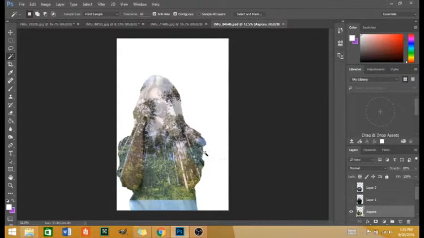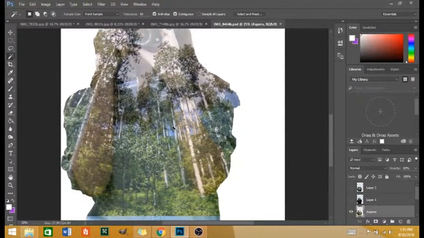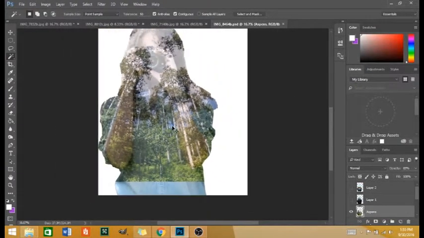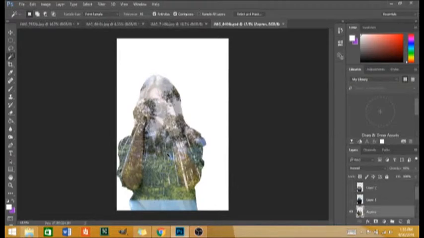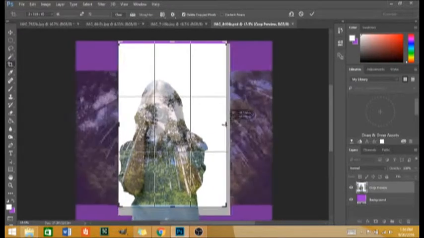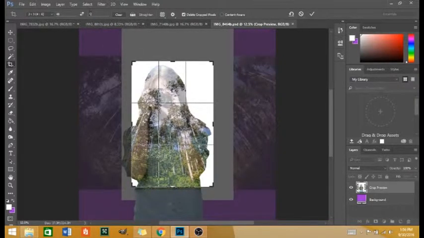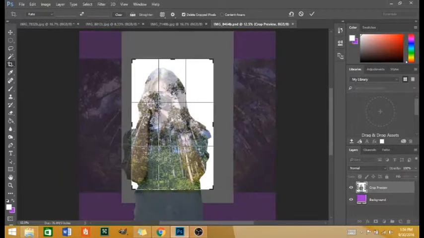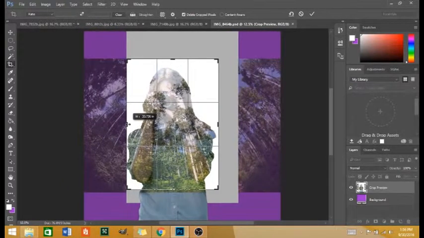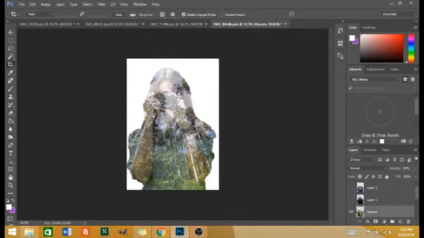Okay, so I have my picture. I'm going to zoom in a little bit. So this is what I ended up with. And I can either keep this. I think I'll probably get rid of this bottom part that doesn't have anything in it. So I will probably just crop it. Oh, I've got the selections in there. So this is what I have left.